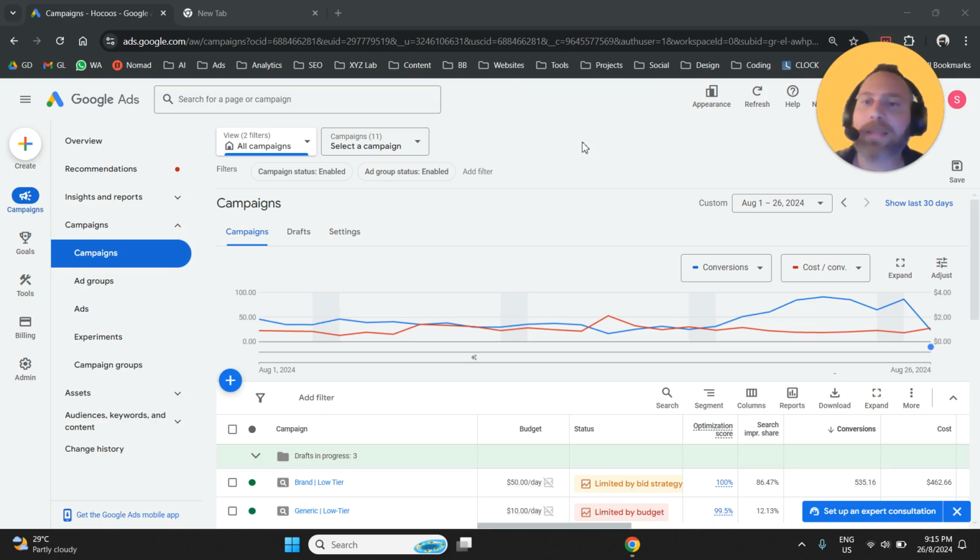Welcome to another Google Ads and Looker Studio tutorial. Today we are going to create a Looker Studio report that breaks down Google Ads performance by town and city.